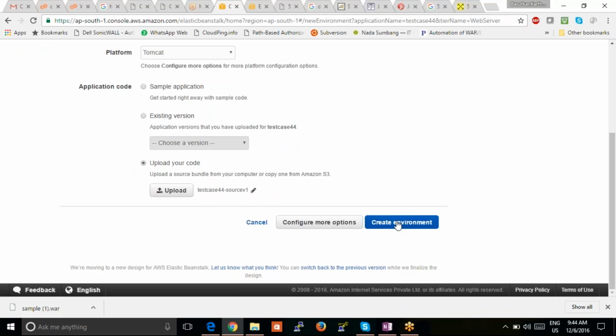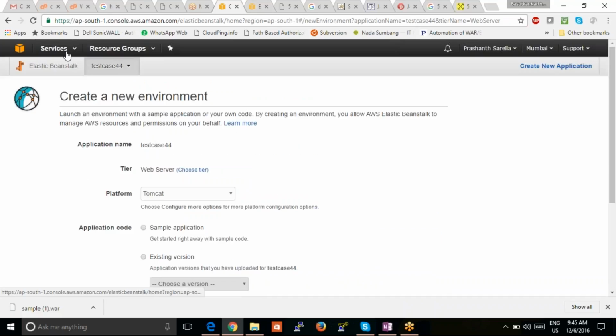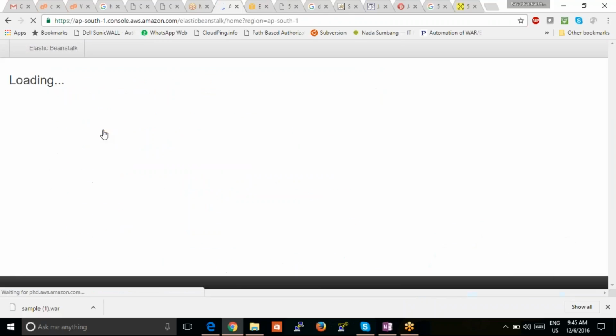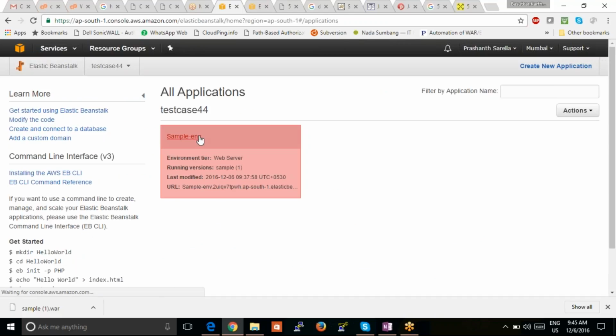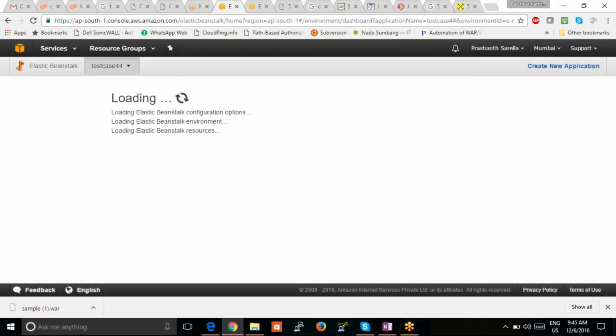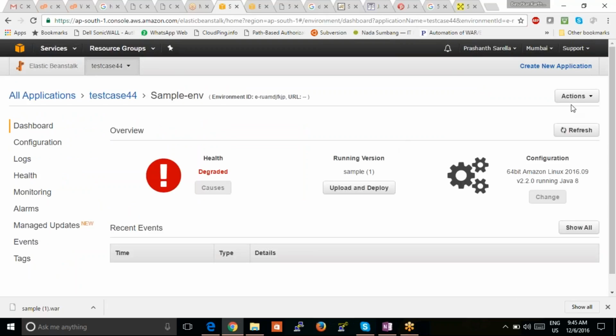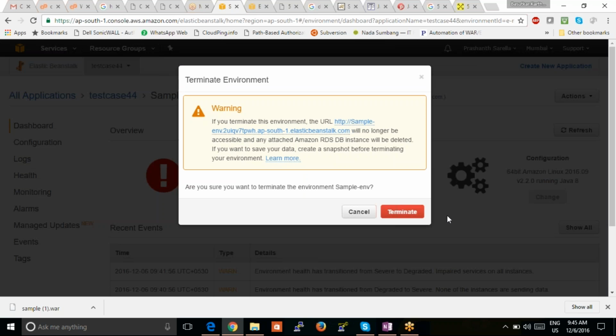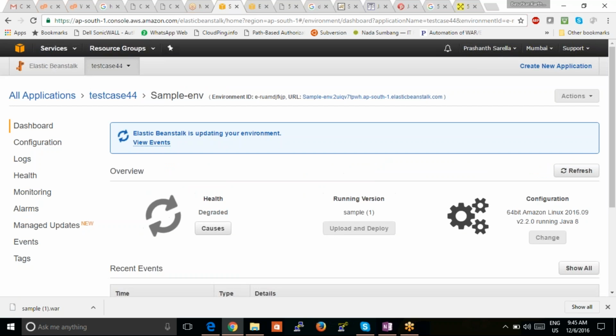Okay, before that what I'll do, I'll delete the previous environment, otherwise we'll be charged double. Where is it? Elastic Beanstalk. This is the environment, right? Go to environment, actions, terminate environment. Just terminate.